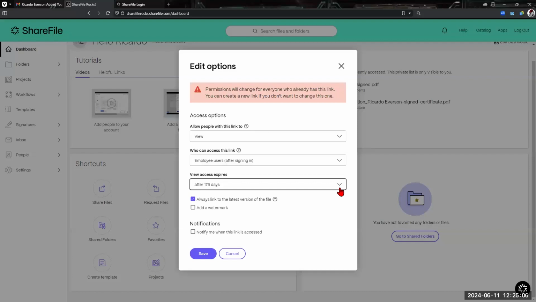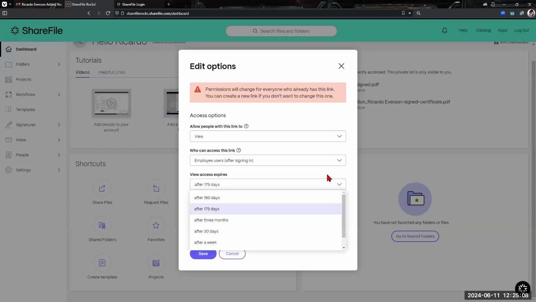And again, we see our access expires, and this is how long the link will last. So at this point, after 179 days, the link is going to break and no one else can use it. But again, we have other options as we scroll down here: 3 months, 30 days, a week, and so forth. Always link to the latest version.